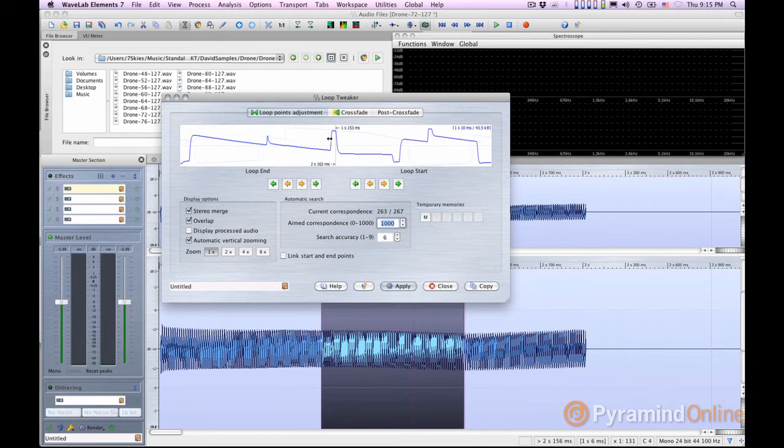Now it has to be really precise, because otherwise, every time it loops, you hear a click, so you can actually tell that it's sampled. Once you find your right loop point, if you click this one, the software will find the perfect loop point for you. It works 90% of the time. Sometimes you need to fine tune it, but it works.